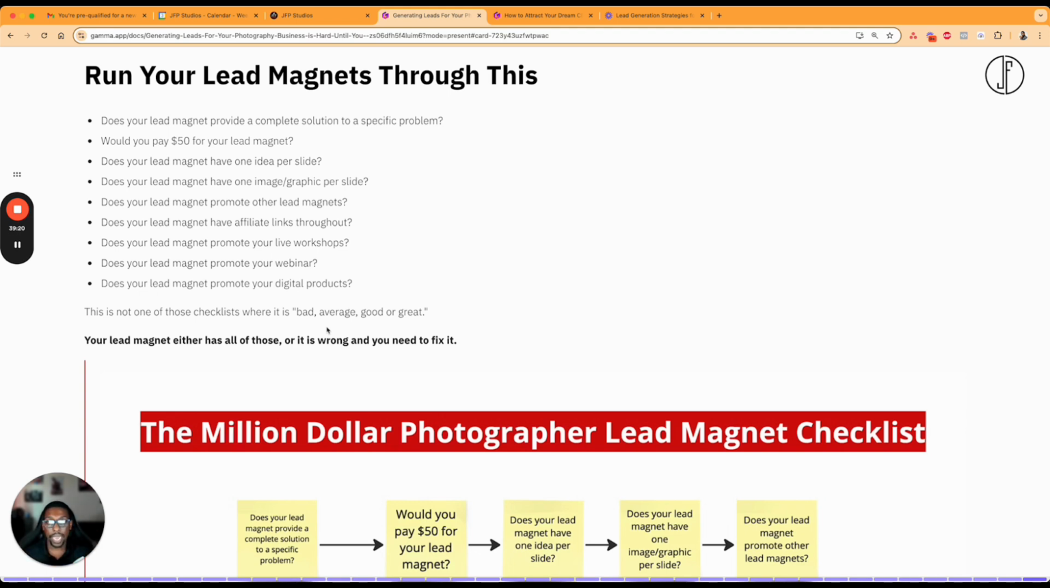And you want your clients to download as many lead magnets as possible so that they can keep going down into your cycle and get into your funnel and ultimately become a paying client of yours. And if you follow all of these steps, lead generation will be a thing of the past, and you will have all the clients that you dream of for your photography business.